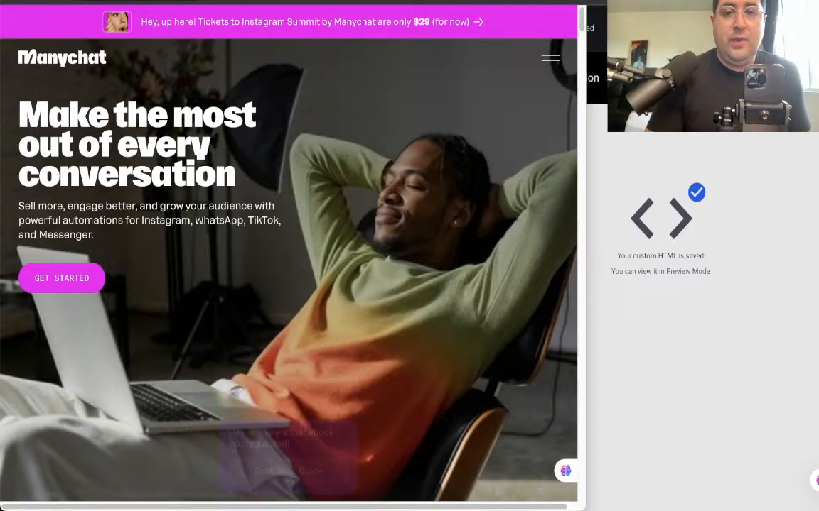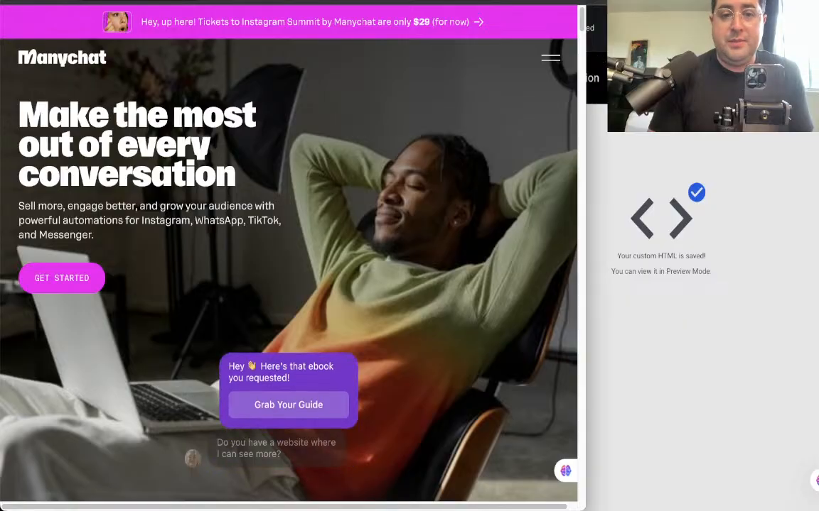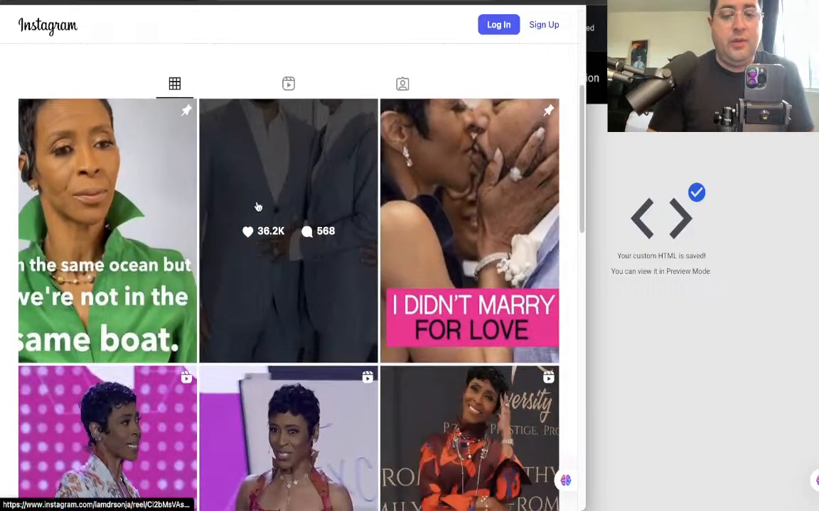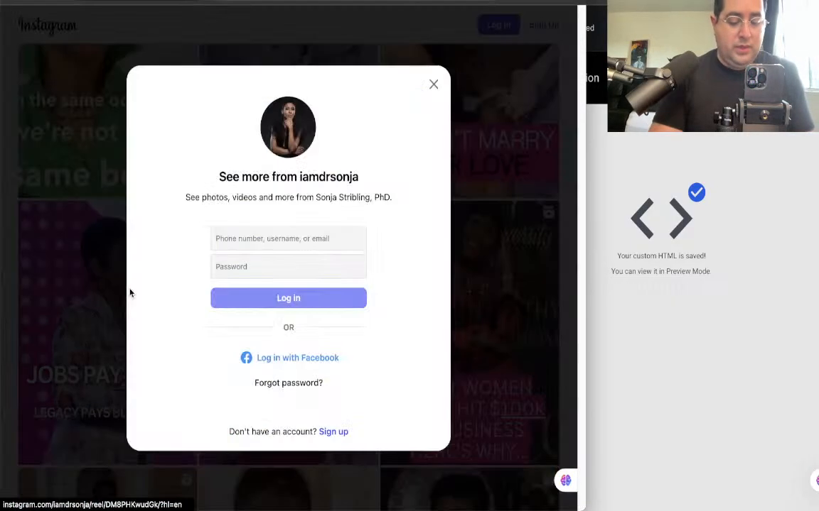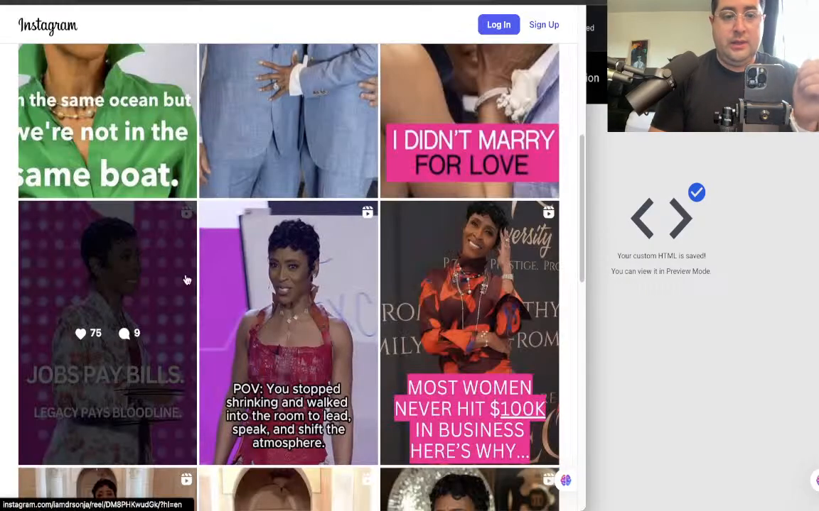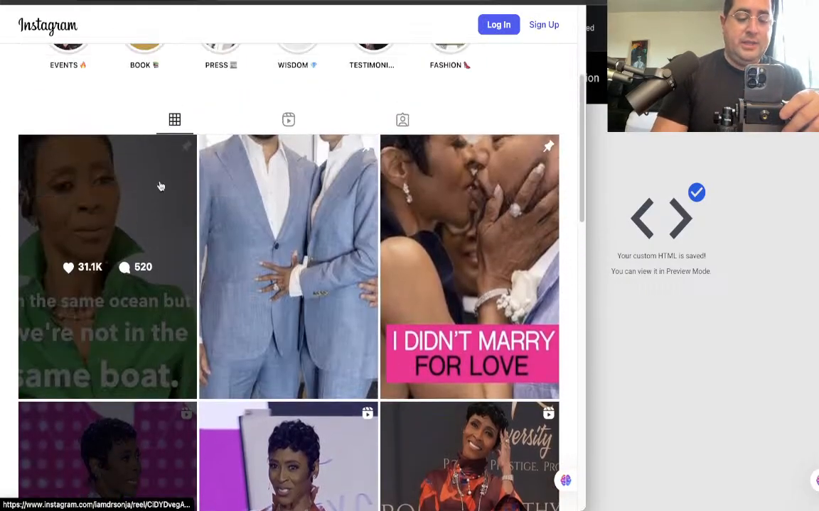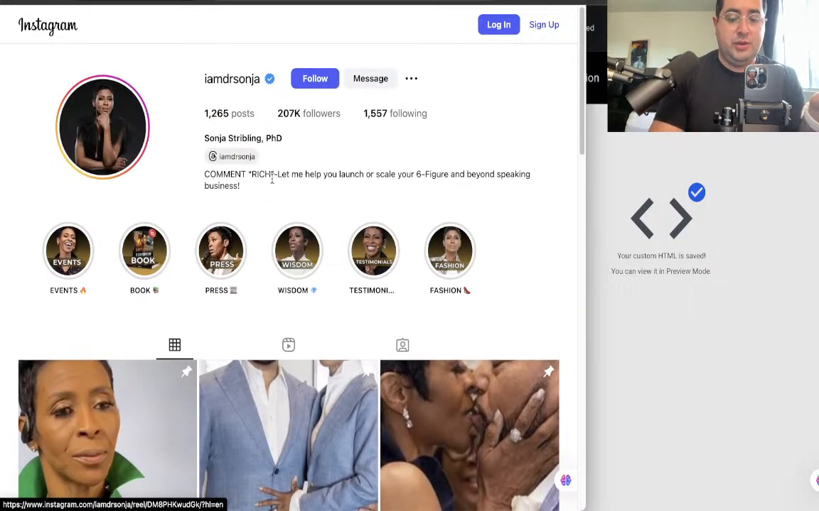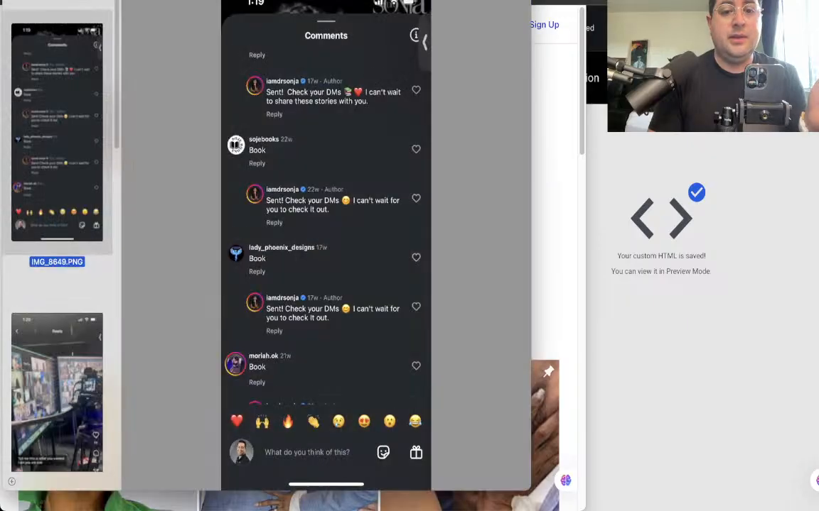So ManyChat, the way it works is, and she's very smart because there's limitations around DMs basically. So she, and a lot of other people too, the main thing to do is to have a call to action to say comment the word something, for example, to trigger the automation. Comment the word rich. So I actually went through her funnel. Let me see if we can open this. Hopefully this works. Okay, cool.